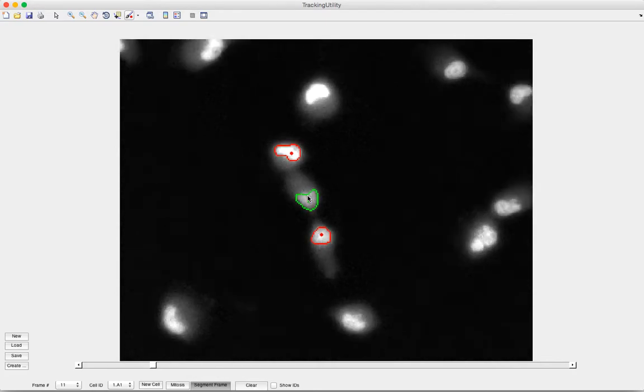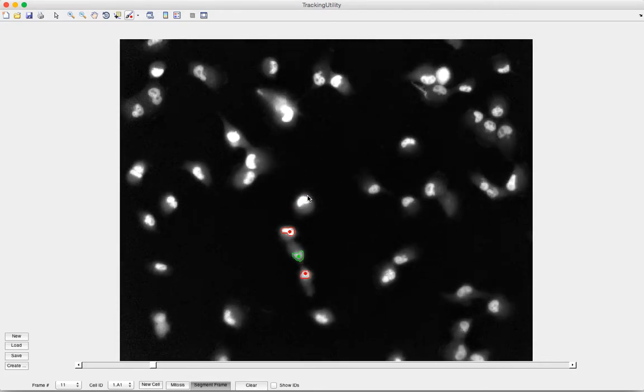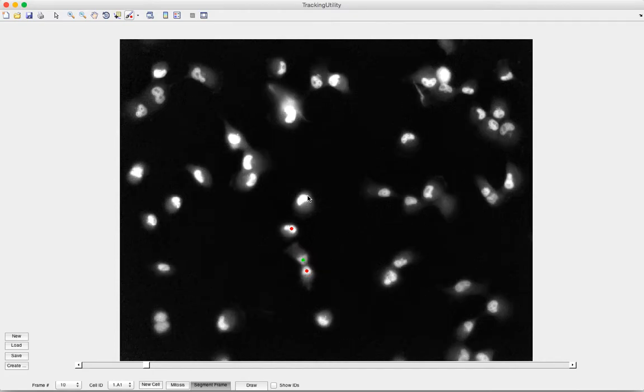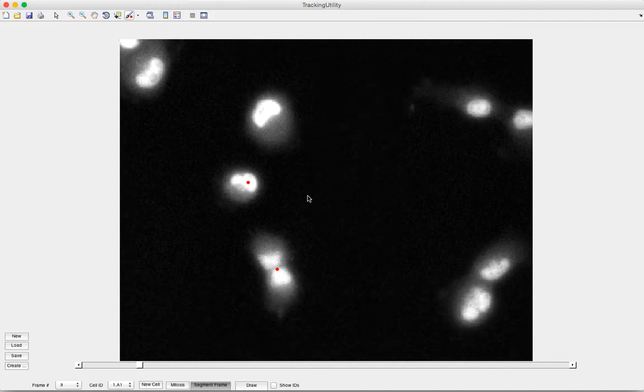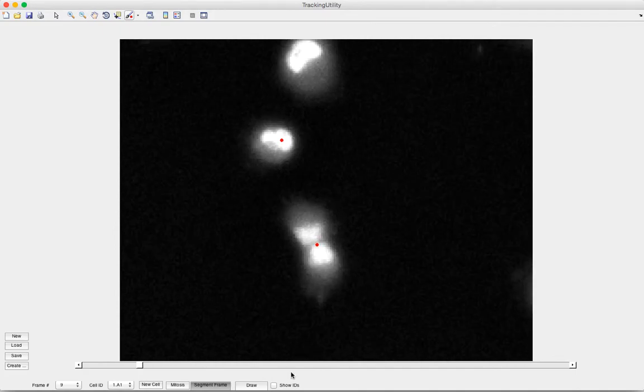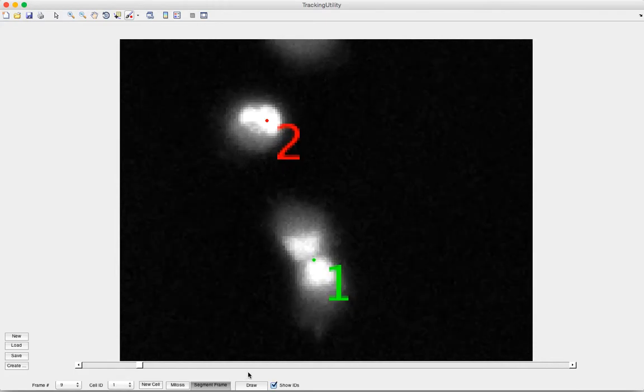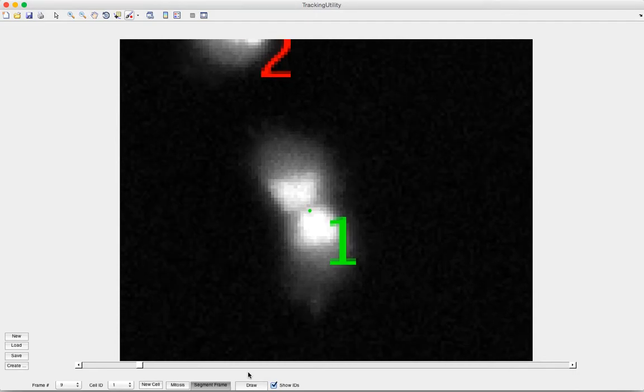Okay, so now I'm done with this frame because I segmented all the cells within the frame, and I can use again the keyboard shortcuts to go to another frame. So let's go to this frame right here. So here I have, let's show the IDs, cell number 1 and cell number 2. Let's toggle to cell number 1. And let's segment this cell, which is right here.